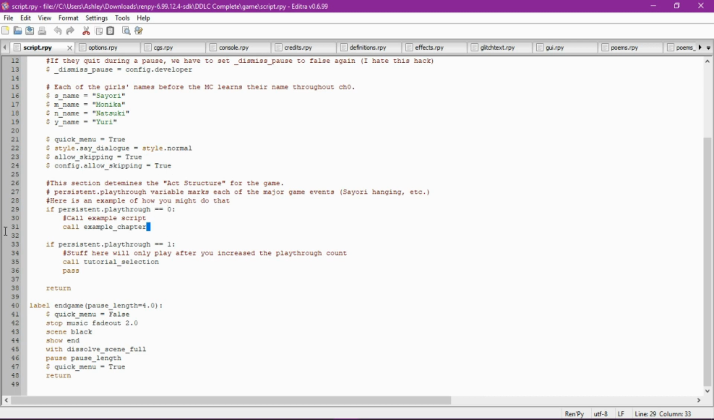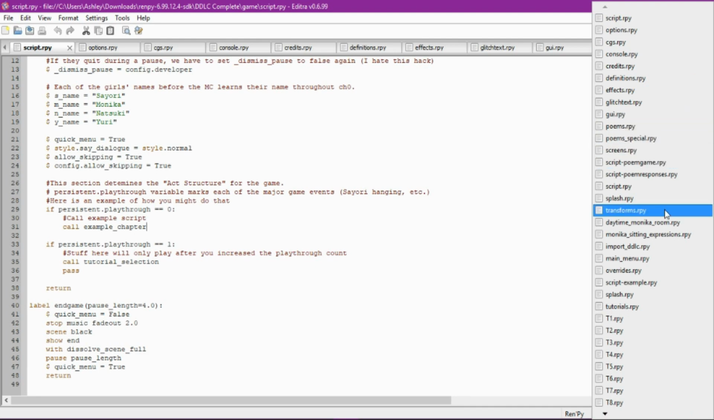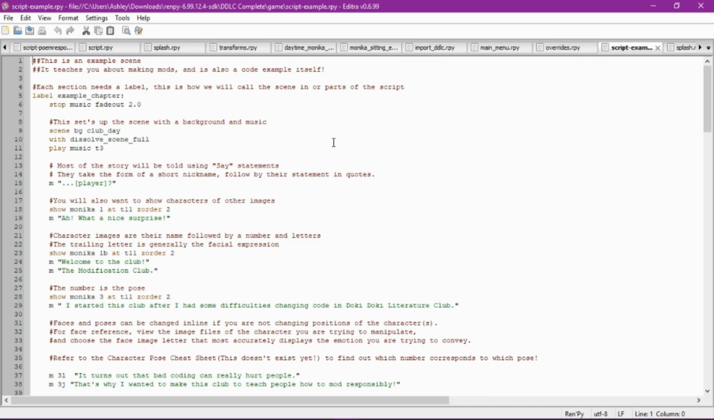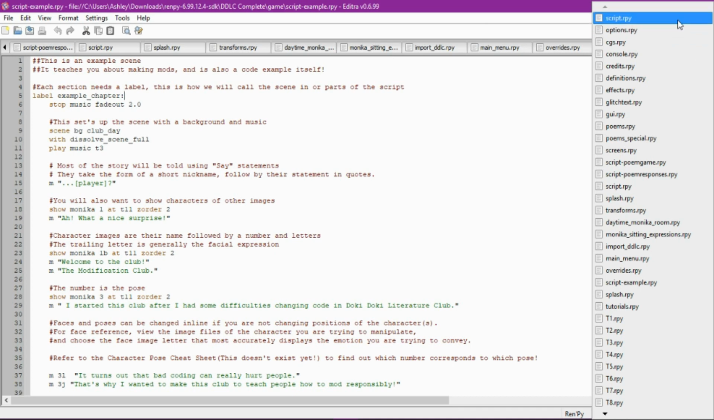You can see that it's calling an example chapter here. This call function will basically jump you to a certain part of your code. So if we look for where example chapter is, I happen to know where it is. It is in script example. And you can see that it's labeled with example chapter. So this is where it's going to jump you in the code. I'm going to go back.